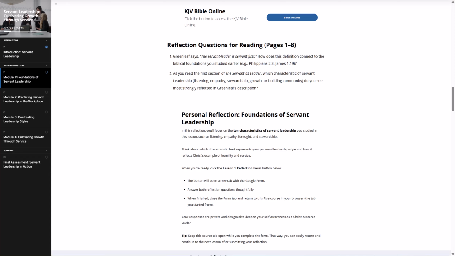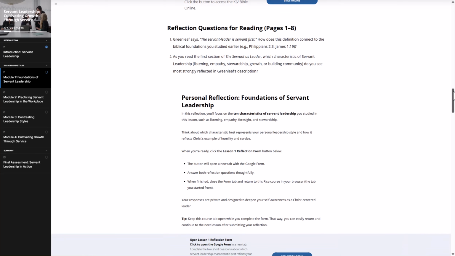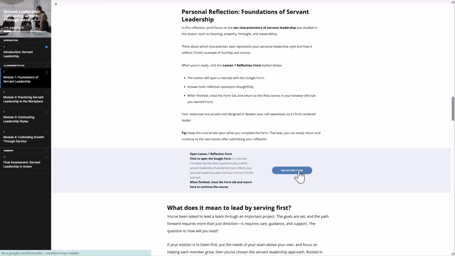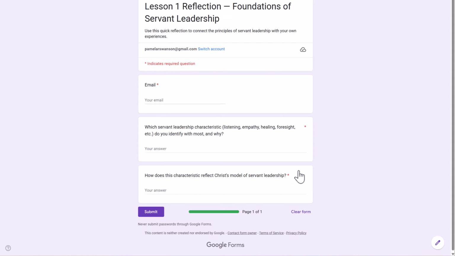To consolidate understanding, I've included two reflection questions tied to pages 1 through 8 of The Servant as Leader, inviting learners to connect Greenleaf's servant-first definition with the verses they just read, and to identify which servant leadership characteristic stands out most. Finally, learners complete a short private lesson reflection in Google Forms. The button opens in a new tab. Responses are submitted there. The learners simply close the form tab and return here to continue.